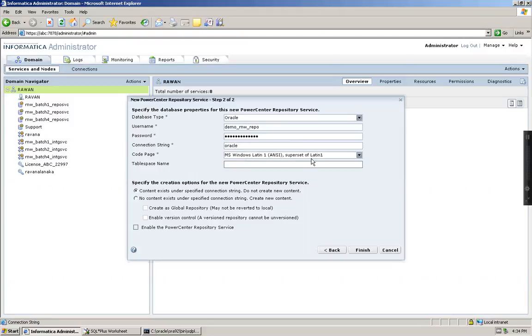I'm keeping the code page as the same, but you should change this based on the database which you have created. So this means what kind of character encoding is supported within your database. Table space name is non-mandatory, so I'm not selecting that.